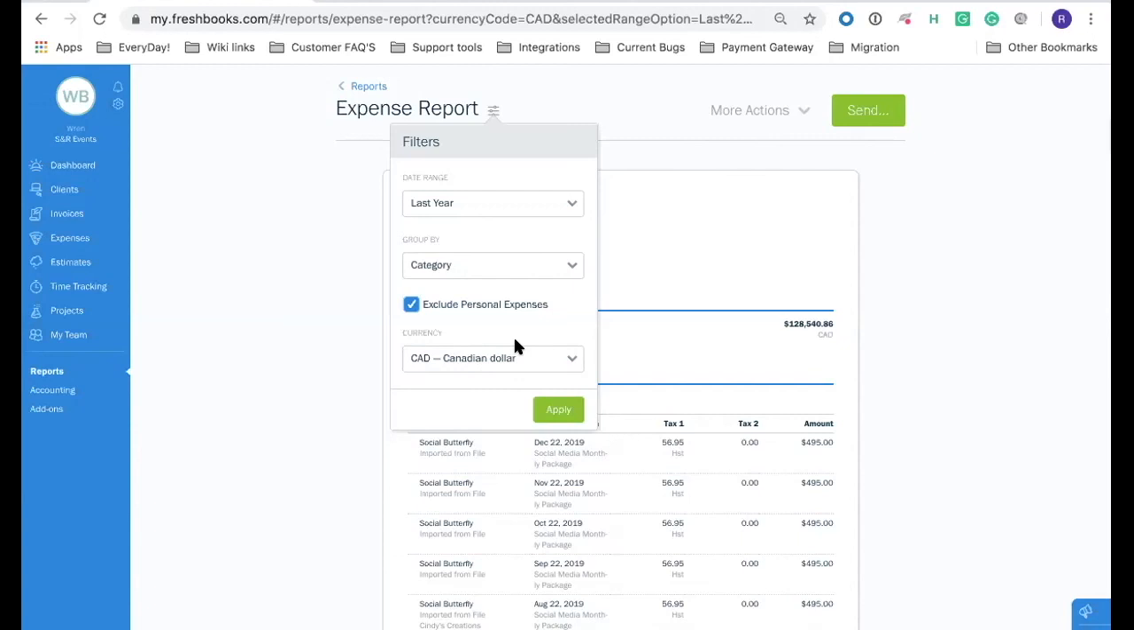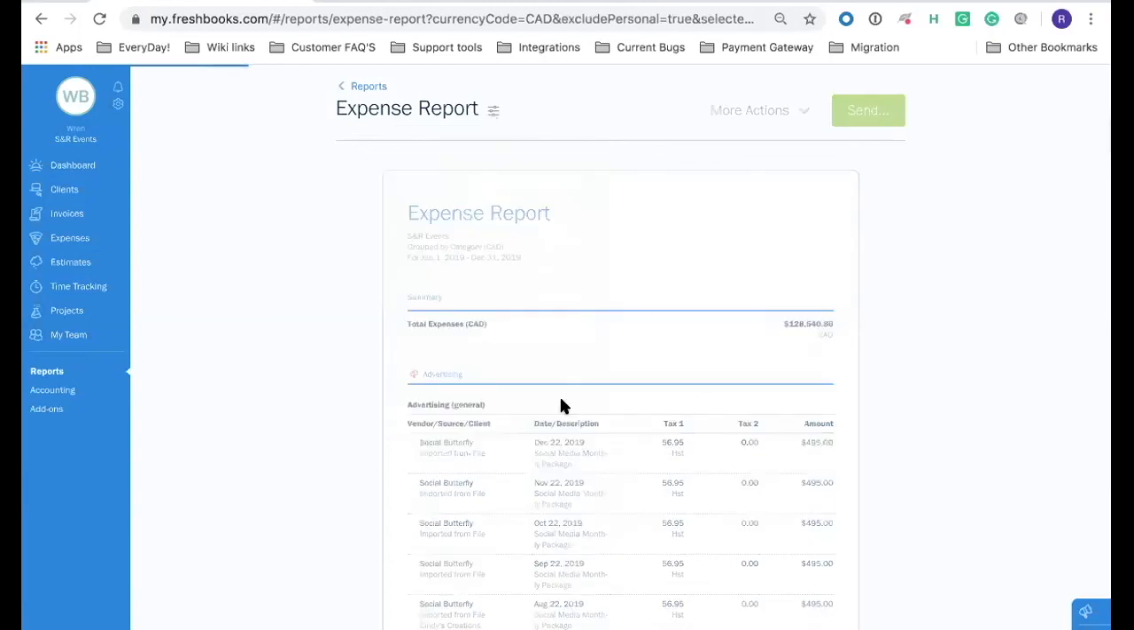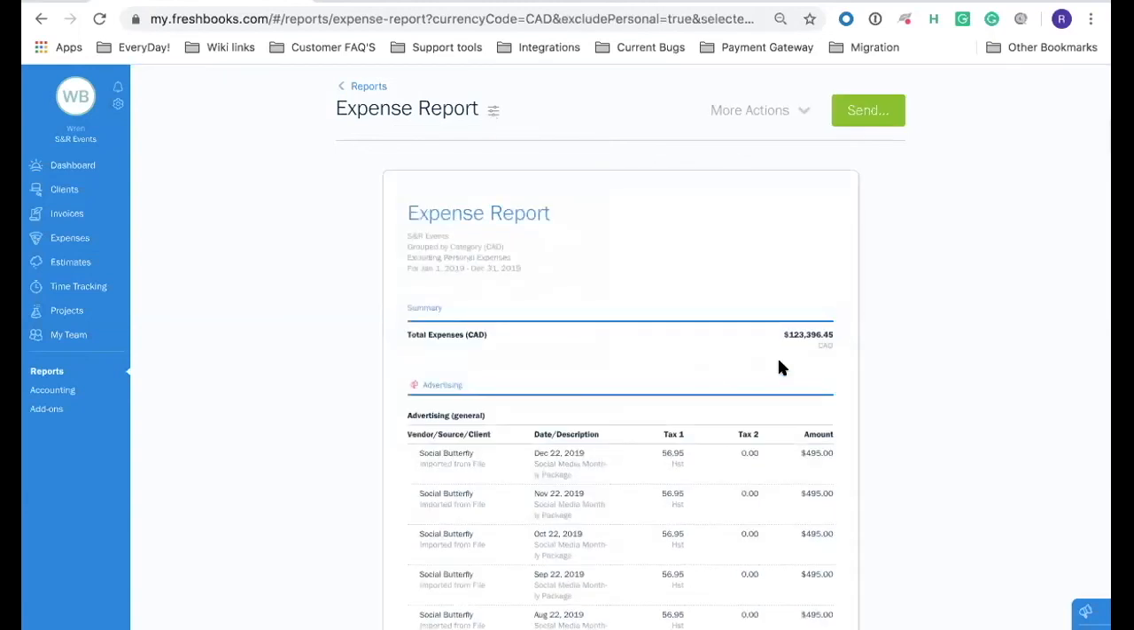For our report, we will filter by last year, we will group by category, and we'll exclude personal expenses. Notice on the report, the total current expenses are about $128,000. When we exclude personal expenses, that number will decrease. Apply your filters. At the top of this report, you will see a summary of the total expenses with our personal expenses excluded.